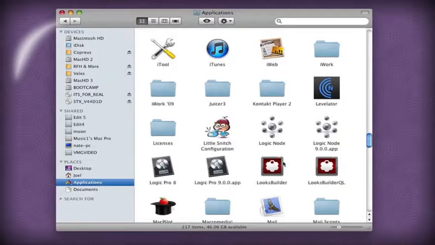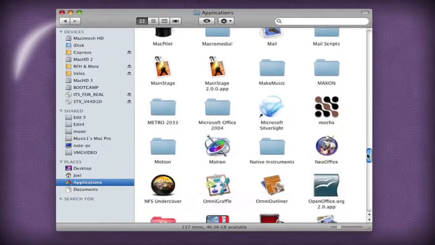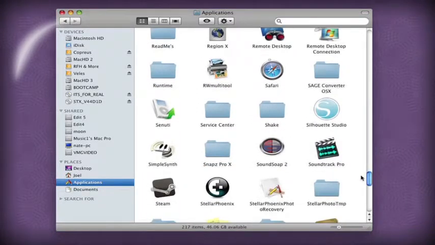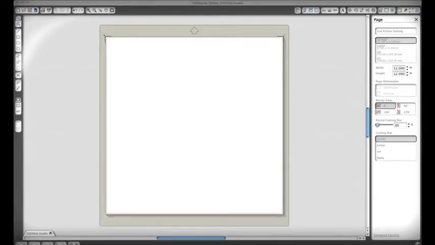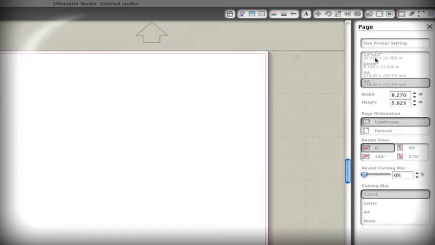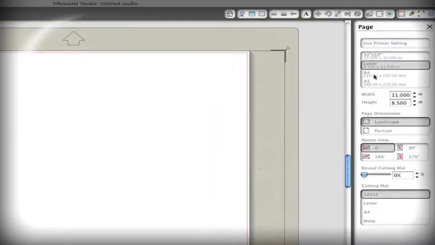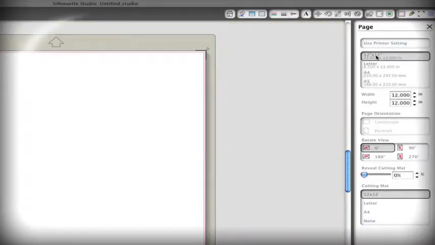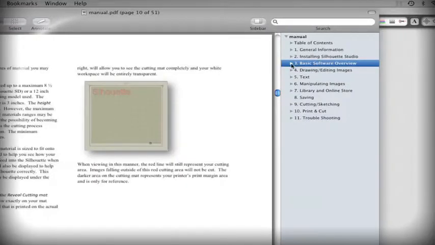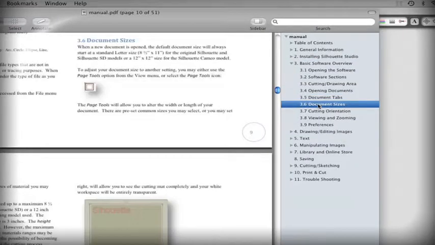Find the Silhouette Studio icon on your Windows desktop or Mac Applications folder and click it to open the program. When the software loads, you'll see a 12 by 12 cutting area on the screen all ready to go. If you want to change the page dimensions, you will find the page setup options already opened in a panel on the right-hand side of the screen. Refer to your basic instruction guide for information on using the metric system for your page measurements.